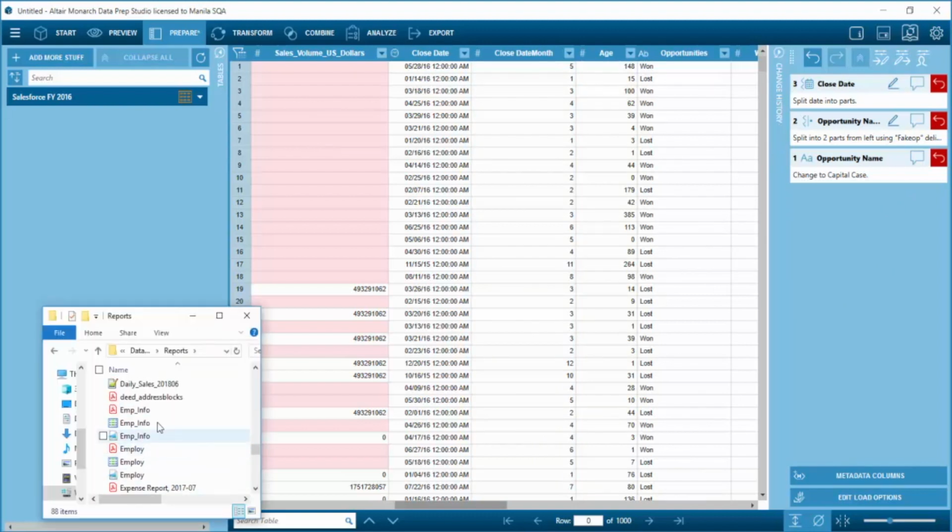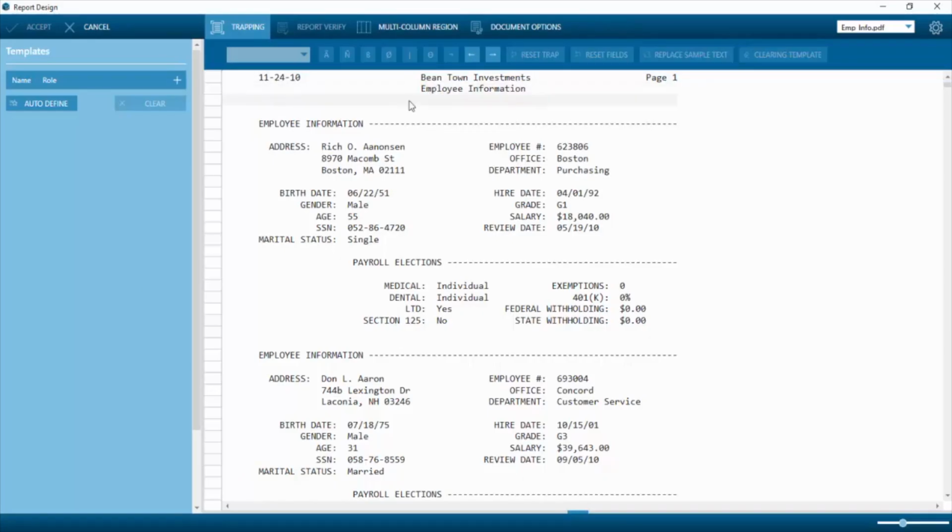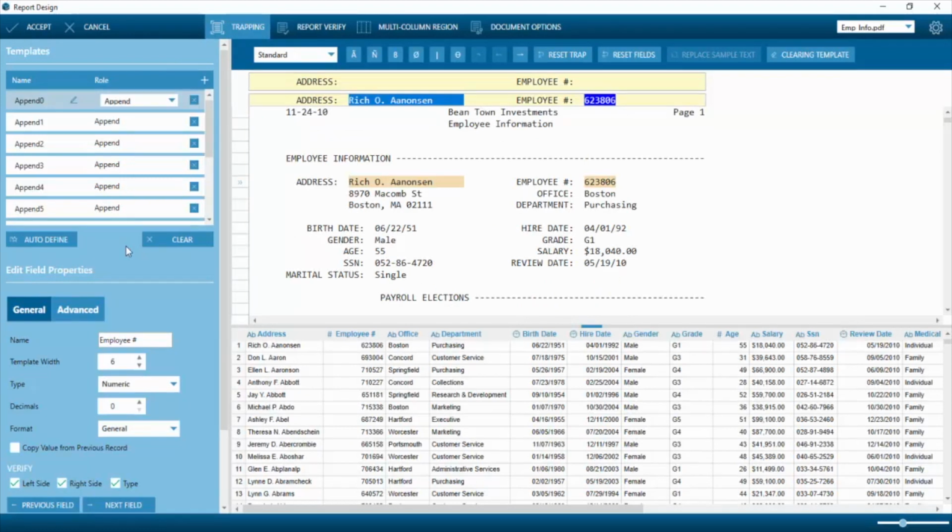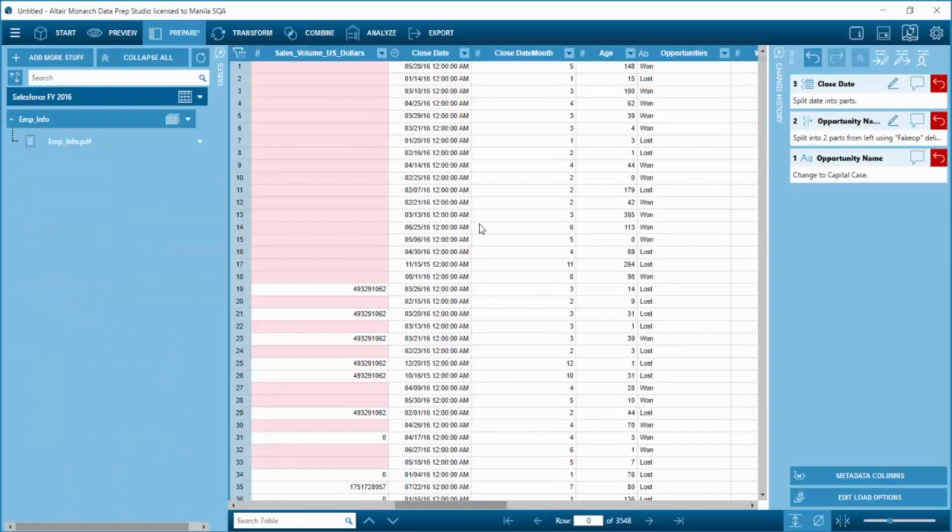To show our data access capabilities, we are going to bring in a PDF document with employee information from HR and parse that information using our auto-defined feature. This will identify the data within the document and automatically convert it into rows and columns.